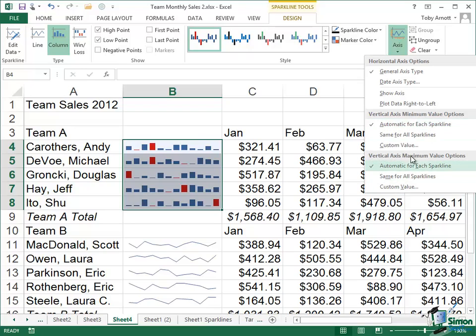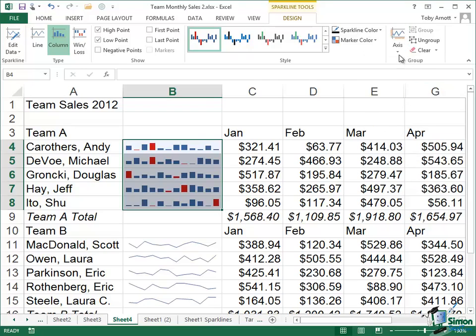And then you have vertical axis maximum value options, automatic for each sparkline. So each sparkline is having these calculated automatically. If you want the same vertical axis for all sparklines so that you can really compare them with each other, and not just see how each person's sales have varied over the year, you need to click Same for all sparklines in both cases. That then gives you a consistent scale on the two.